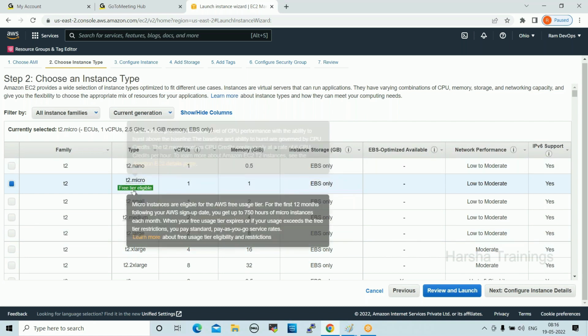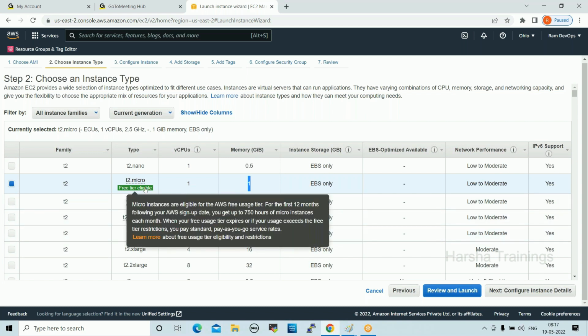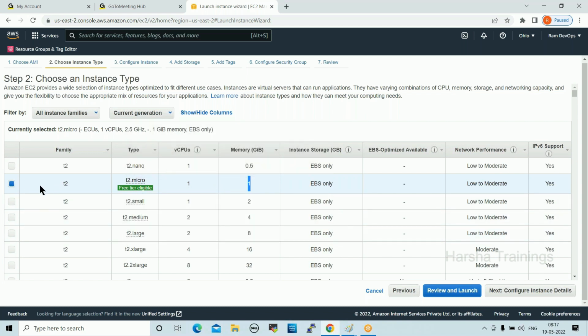So here only T2 micro is free tier eligible. When you select T2 micro, we get only one virtual CPU, 1 GB RAM. One CPU, 1 GB RAM when you select this. But in real-time projects, production environments, this is not sufficient. Normally we use T2 medium or T2 large. For now, in our test lab, we can create this server.